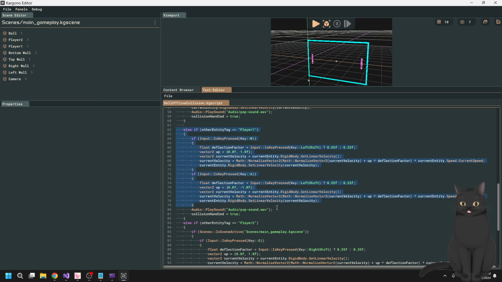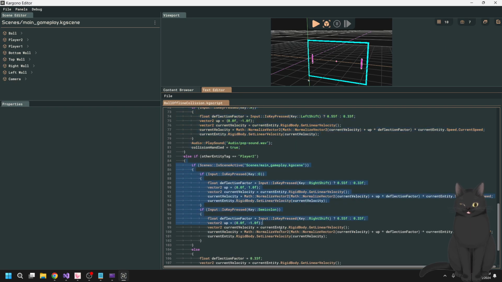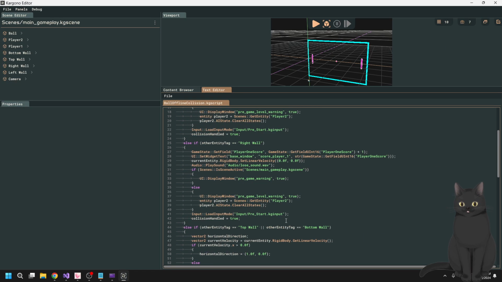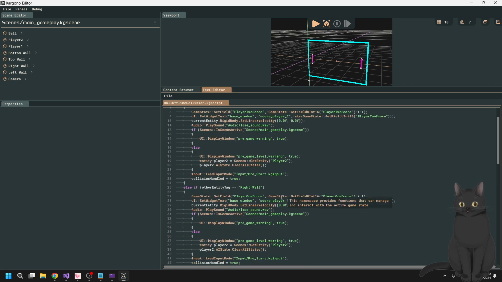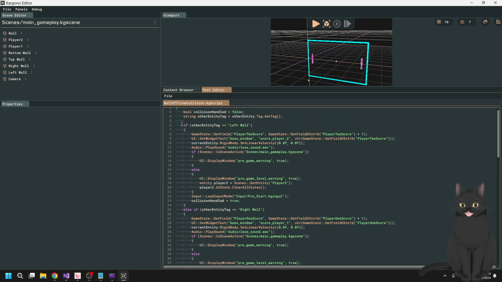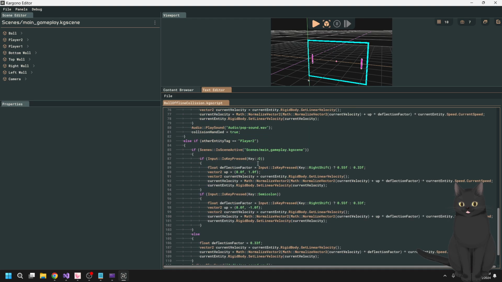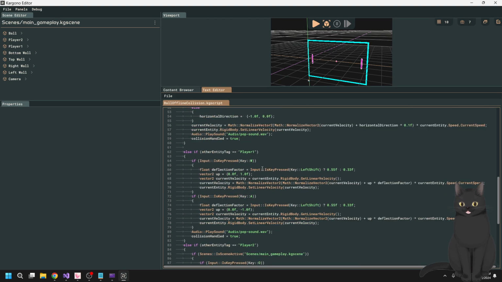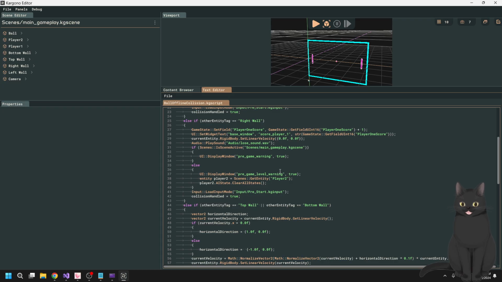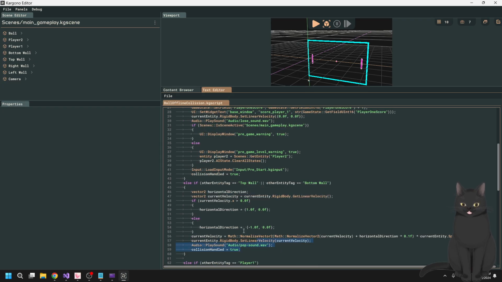Player 1, we just deflect. Player 2, we just deflect, right? Right wall and left wall will end the game and increment the appropriate score. And then we clear the states. And the top and bottom wall does not impose any other logic, I believe, other than just playing a sound and deflecting the ball. Right.